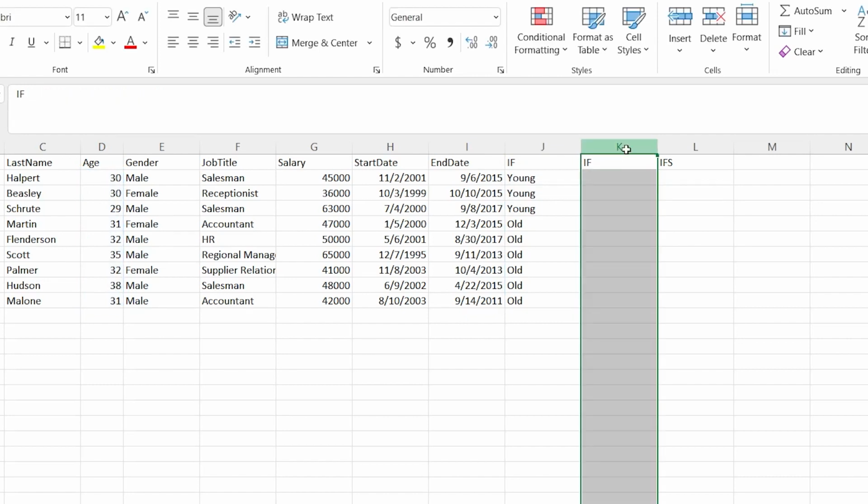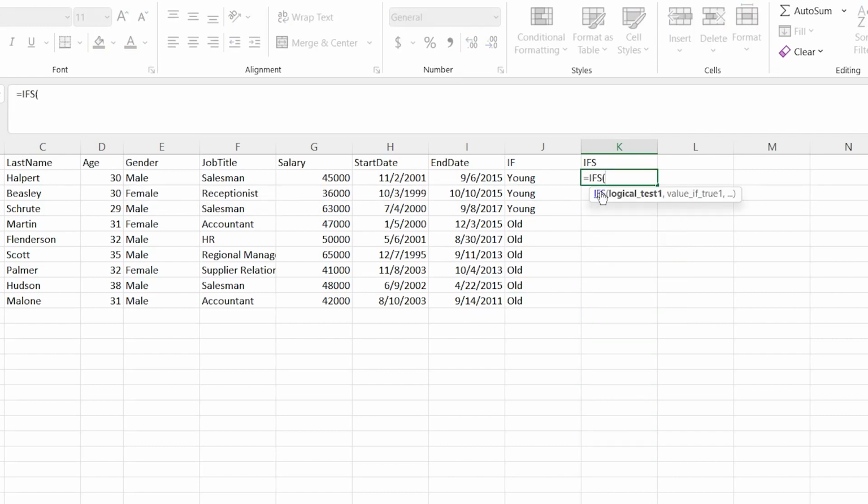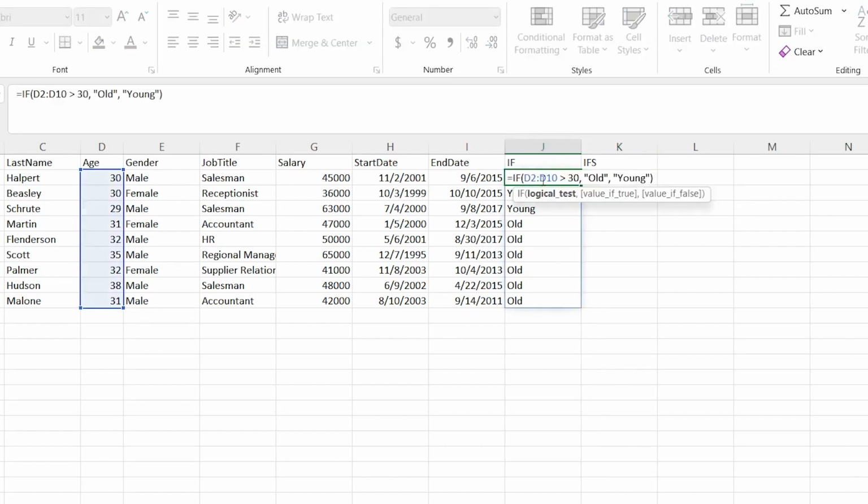Now, we don't actually need two of these. That's pretty self-explanatory. The ifs is a little bit different, right? You can have multiple conditions. So let's open that up real quick. So ifs, and now we have a logical test, value if that's true, then you can do logical test 2, value if that's true. So you can have multiple things. Now this one is a little bit different. In this one, oops, let me get out of this. In this one, you had a value if true, a value if false.